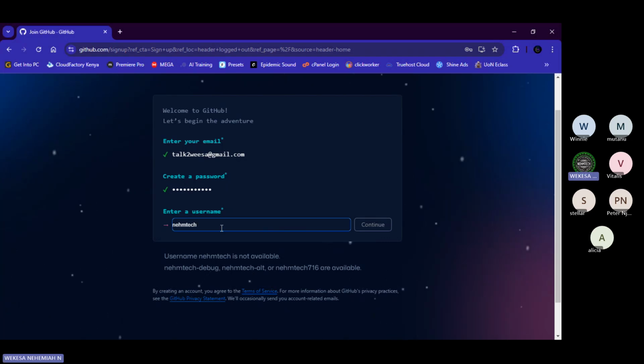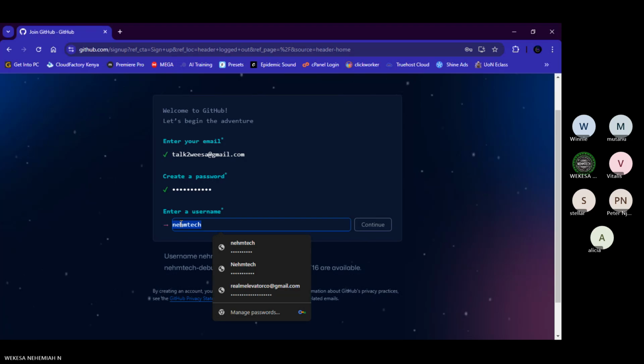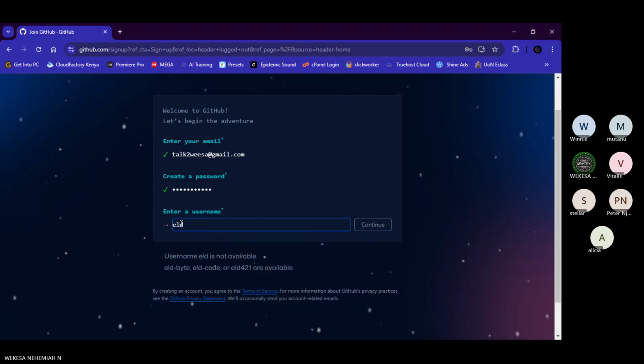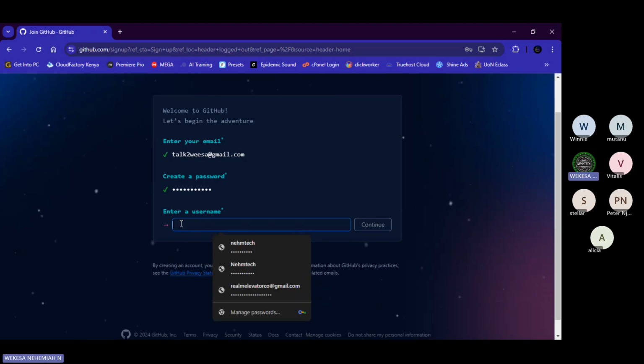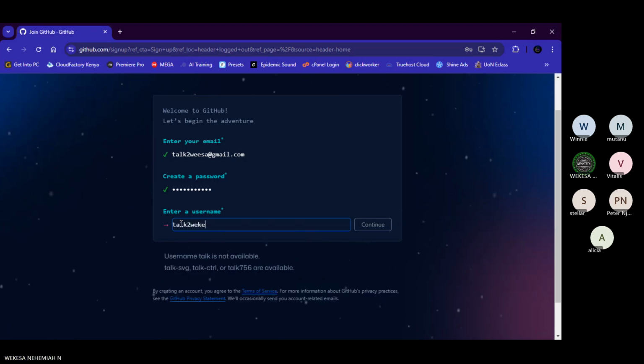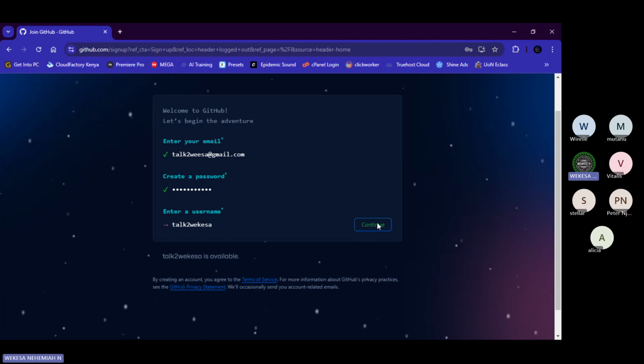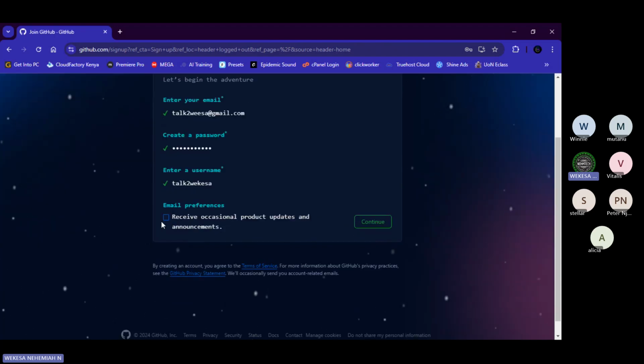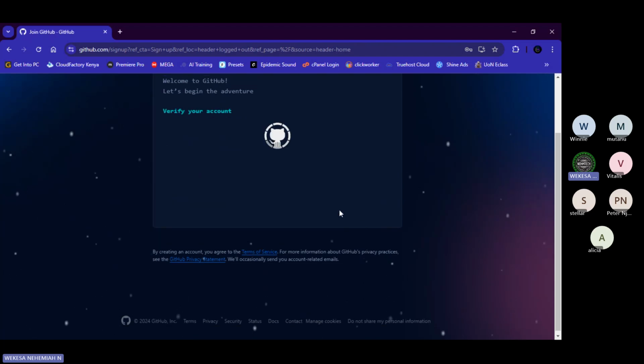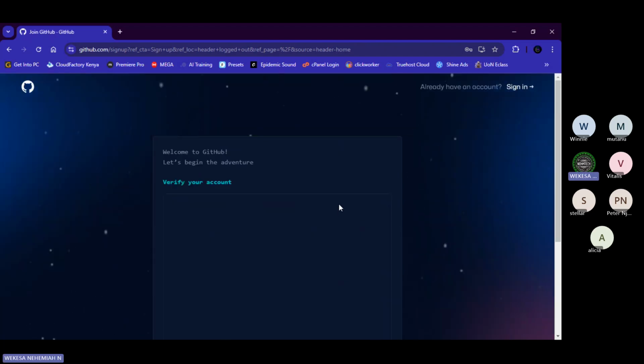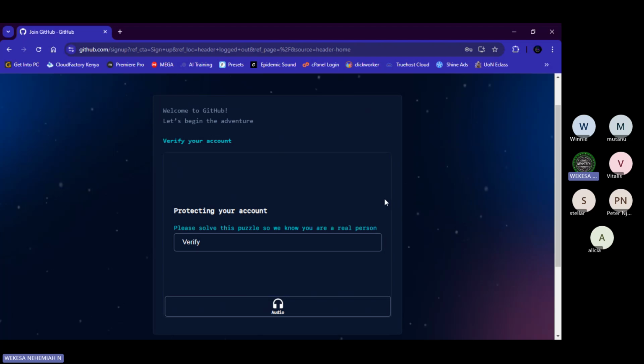Okay, let me say a name. Enter your preferred username, and then I click continue. Here, if you want to get emails from them, you can check this one, and then click continue. Thereafter, you have to verify your account.